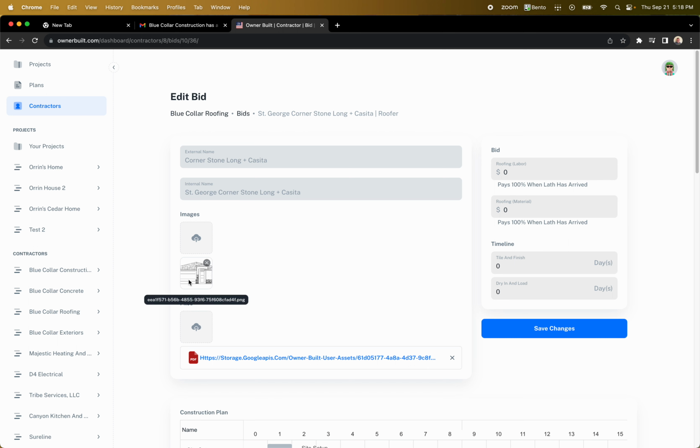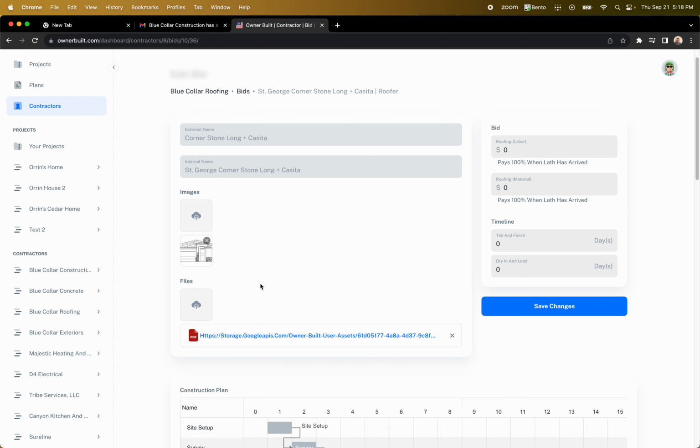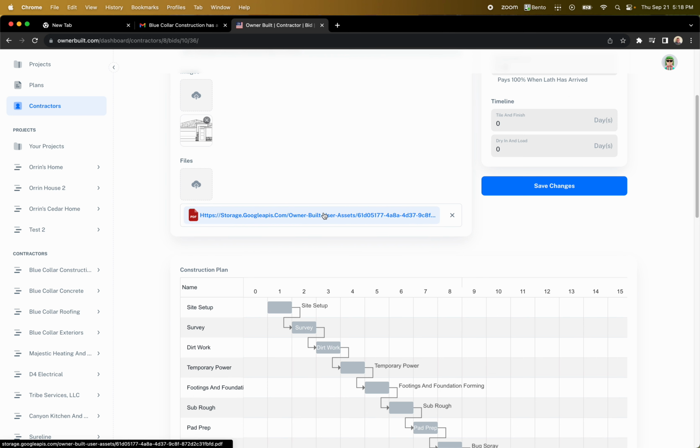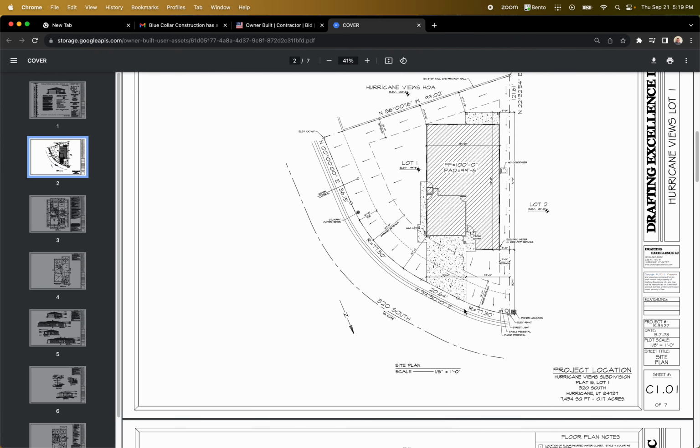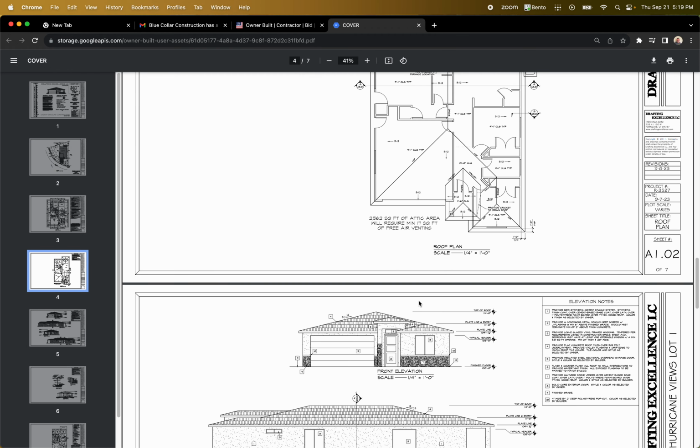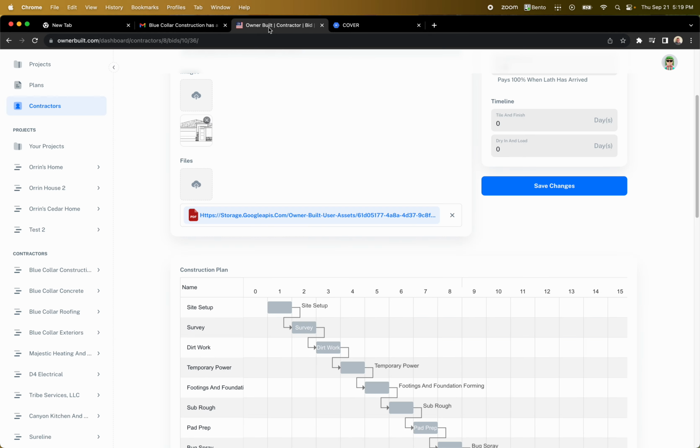So this plan's pretty simple. There's only one image. This is just the front image view of the house. And then down below here in files, we should always at least have the plans, and optionally any other relevant files. If you click it, it automatically downloads, and you can come in here, check out the plan, and get your bid ready.